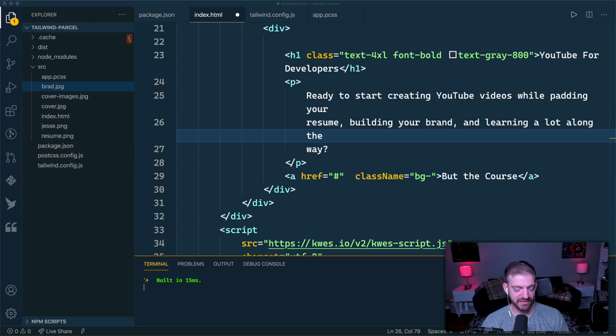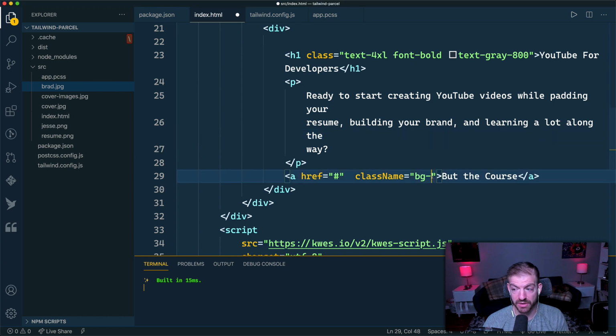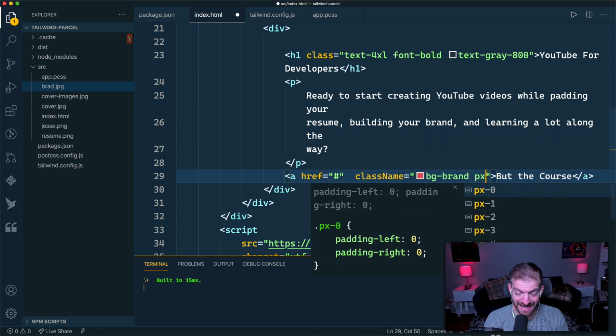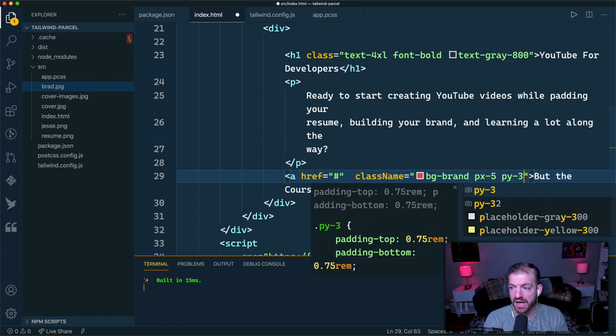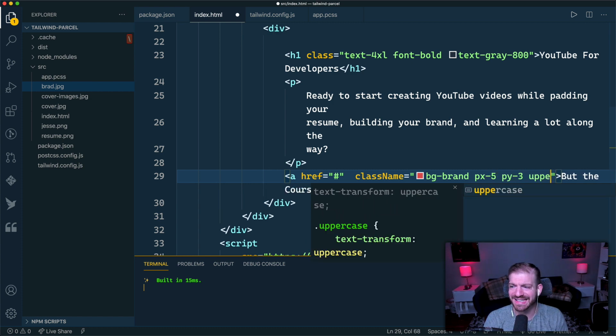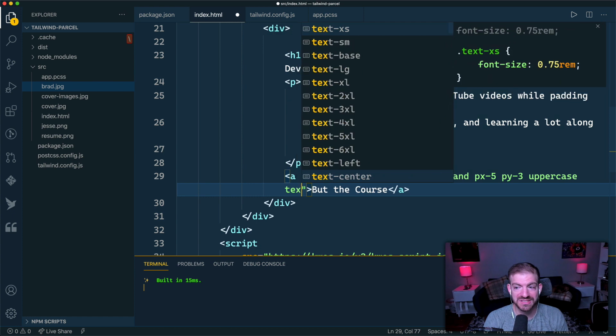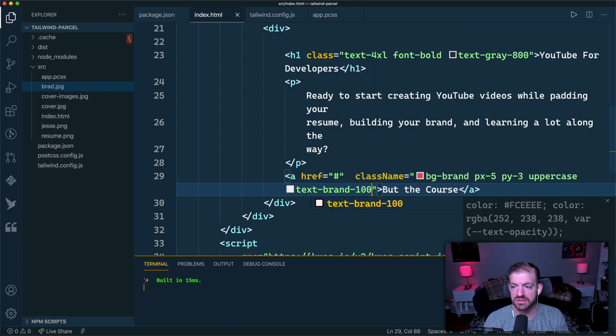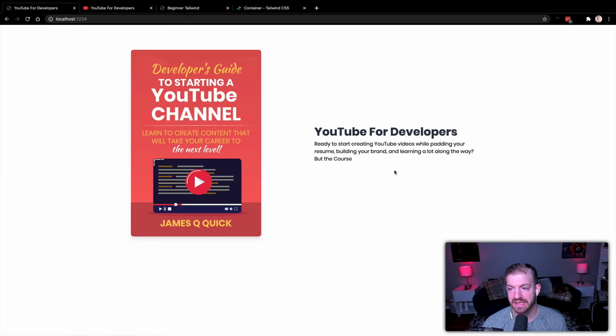And what we should then have access to is, the same way we use the built-in colors in Tailwind, we should have access to our brand ones too. So we'll set a background of brand, a padding X of 5, and a padding Y of 3. We'll set the text to uppercase. We'll say the text is going to be text brand 100. Now this is a pretty neat and common trick.